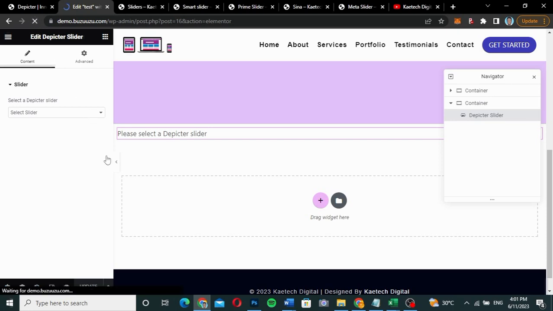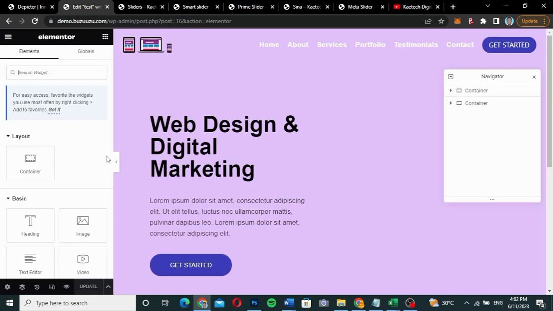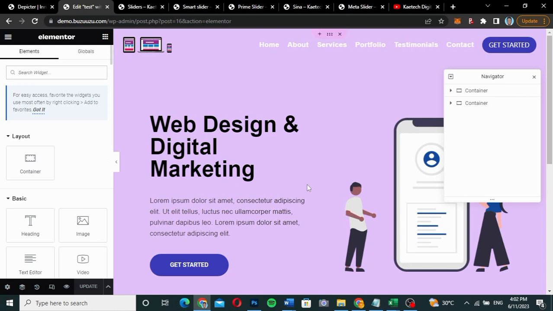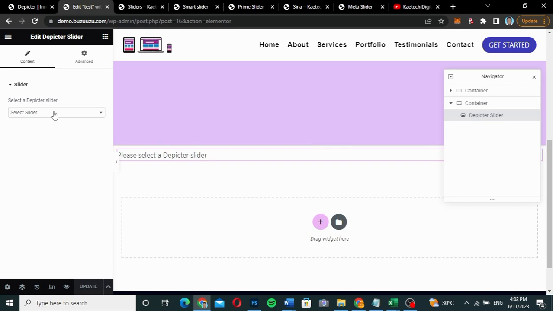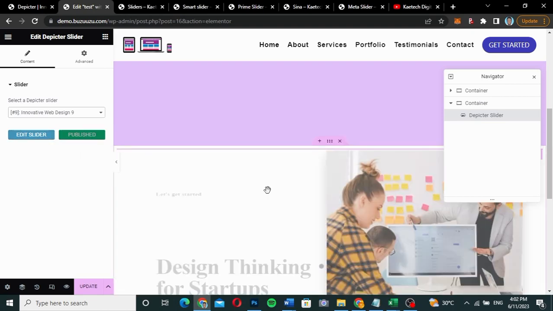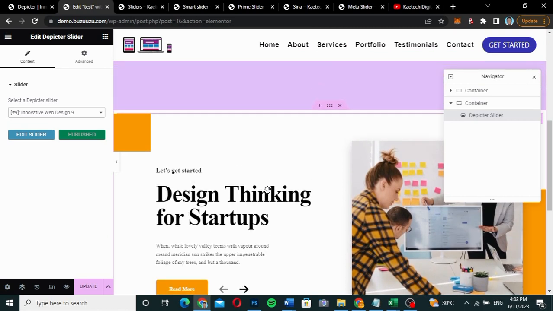Let's refresh this Elementor editor page, and then what we did will definitely appear, and we'll have to choose the slider that we want. So just be patient and you'll be able to do it. As you can see, let me click over here and select the slider, and now we have the innovative web design 9. I'm going to click on this one, and here you are, the slider that we created. It is on our website right now.